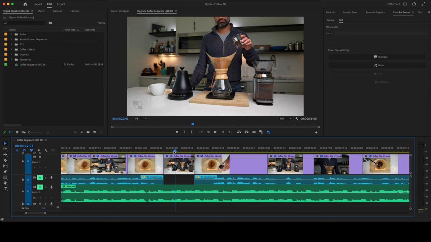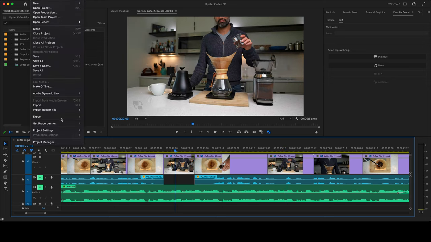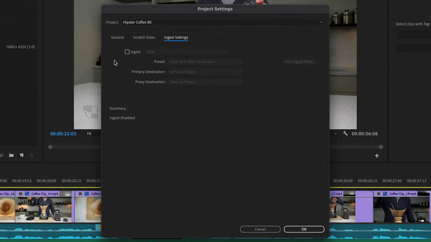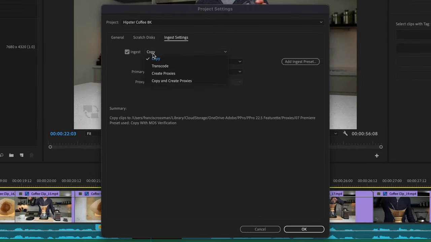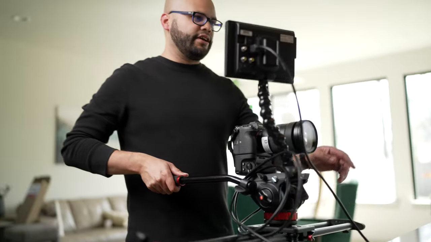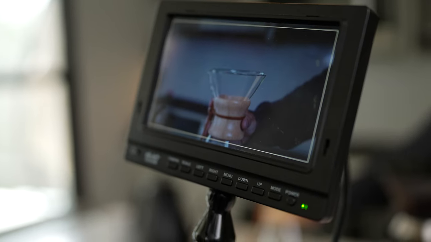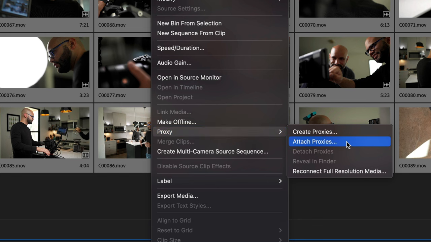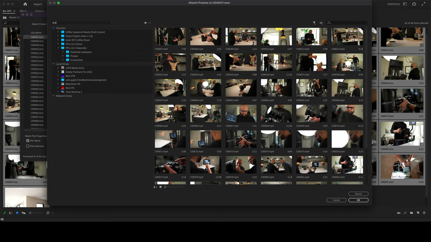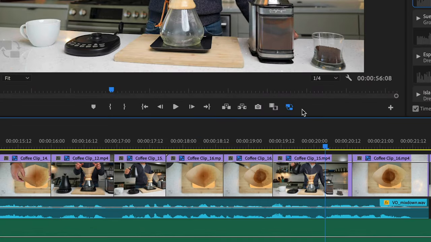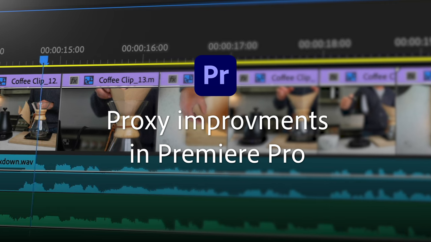If you love proxies and you use them all the time, you can configure Premiere Pro to automatically create proxies anytime you import files. This can be configured in the project settings under ingest. And if you have a camera that can record proxies itself, you can attach those to the source files as well. Choose Attach Proxies. Whatever process you use, proxies are guaranteed to speed up your workflow in Premiere Pro. Try it yourself in the latest release of Premiere Pro.